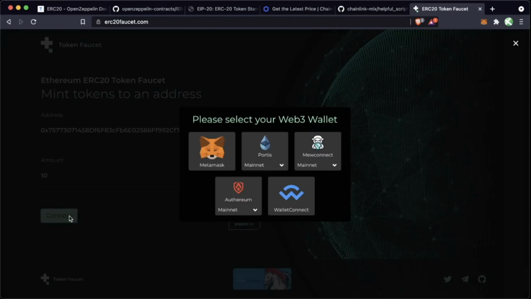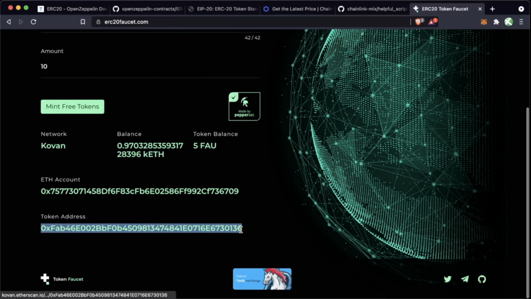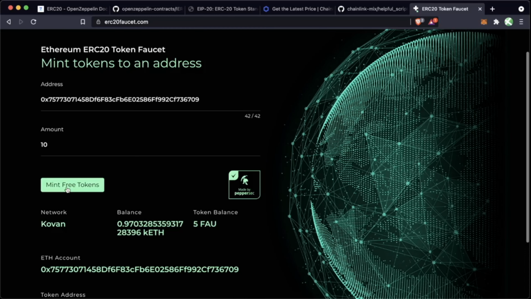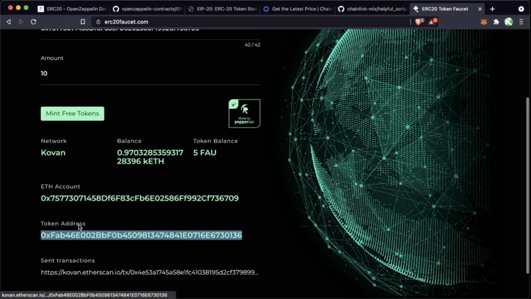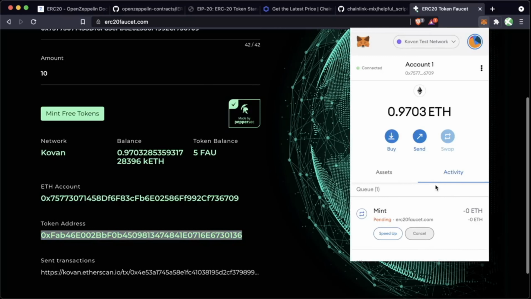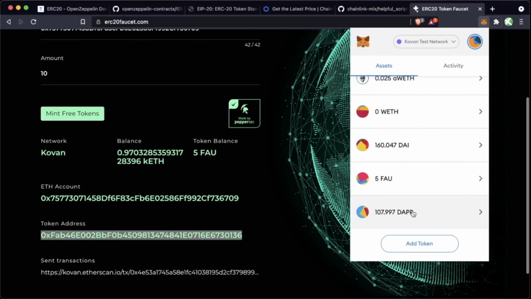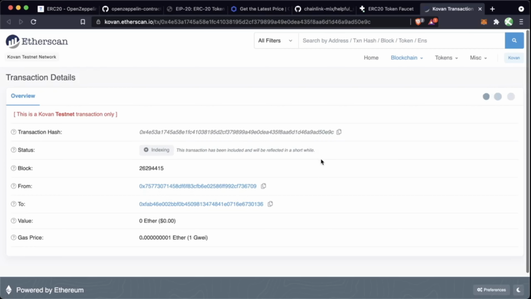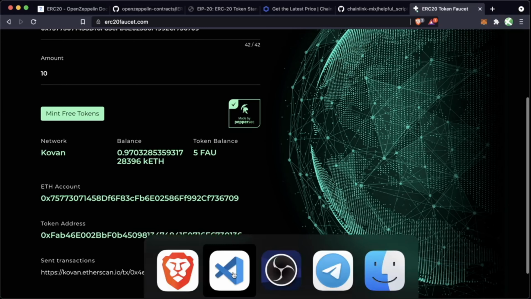And if you want, you can come here and grab your address, paste it into this erc20faucet.com, put an amount of 10 in here, we'll connect to MetaMask. Oh, and it even tells us the token address right here, which we can just copy paste. We can do mint free tokens, confirm. Great, it says success. If we don't already have it, we can take this token address, go to our MetaMask, assets, add token, paste it in. I've already got it. We can see right now I have 5 FAU. Once this confirms, I'll have an additional 10, and now you can see 15 here. This is going to be this FAU token that we're going to use.